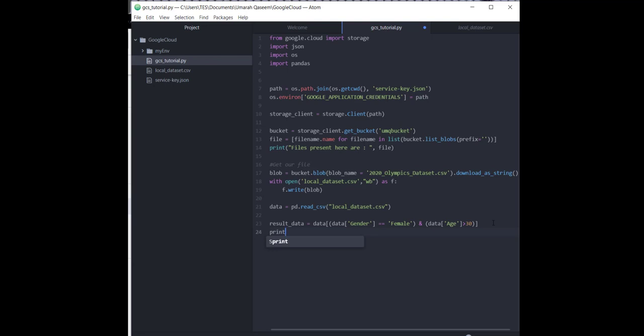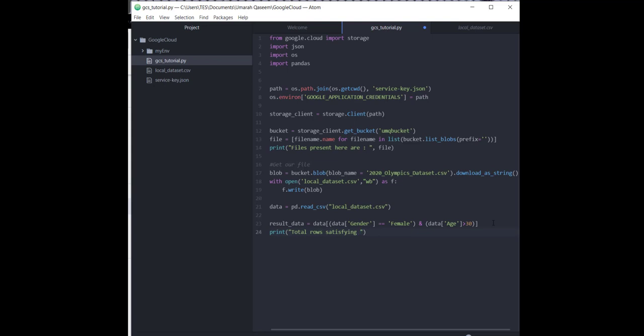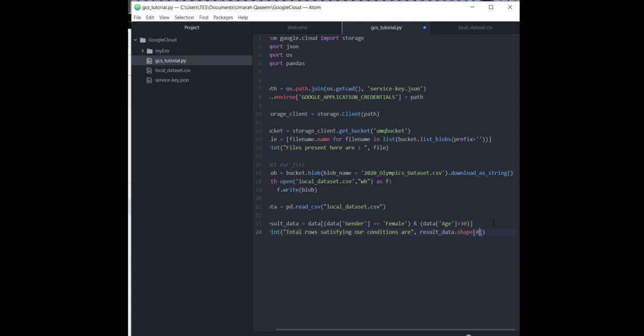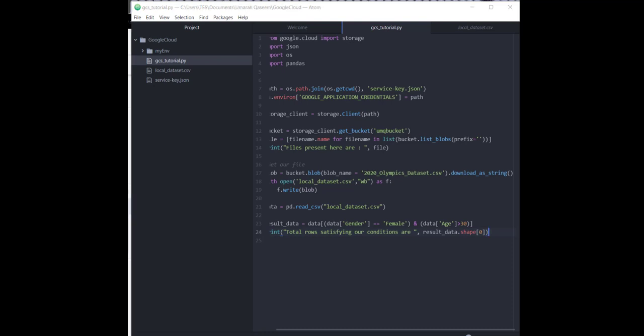Alright, let's see how many rows we got this way. Print. This is just for our satisfaction, just to see what's happening. The total rows satisfying our conditions are result data dot shape, and let's see how many rows. Okay, let's run it and see what happens, and then we will upload the file back to the bucket. I'm going to save it and run it again.